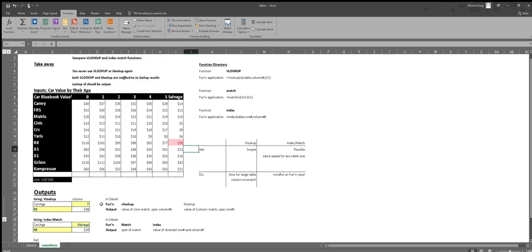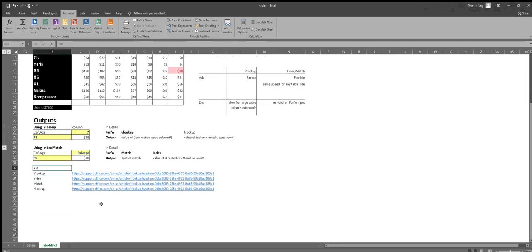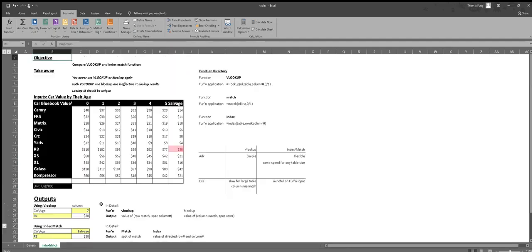So hopefully from these two demonstrations, you can see how VLOOKUP is very simple to use, but it's slow for large tables and has potential column mismatch. And then you also have INDEX MATCH, which is flexible, with the same computing speed for any table size, but you need to be mindful of the function inputs. You should be able to look at the function directory to see what it's looking at. For further information, you can look at the reference. I'm going to put this in the description of the video.